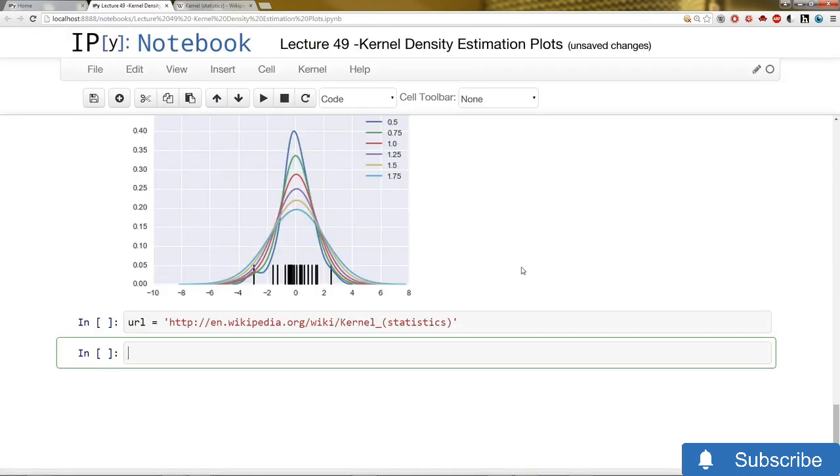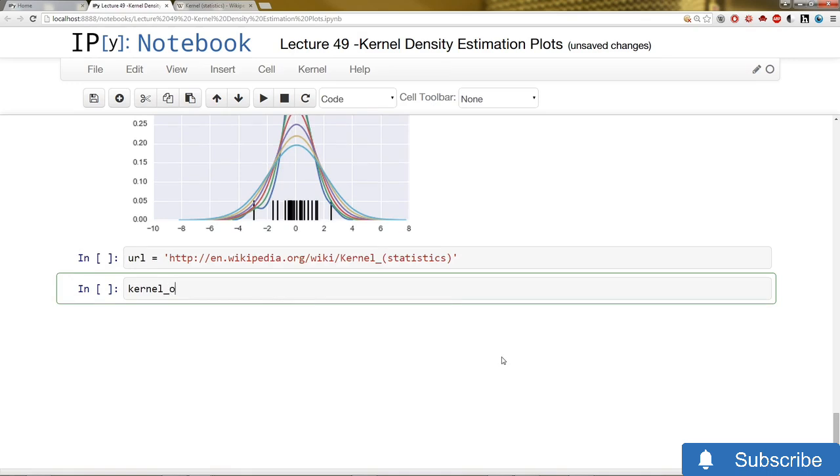So let's go ahead and create some kernel options. I'll make a list called kernel options equal to, so you have a bunch of different kernel options like cosine or epa. Let's make a Gaussian.